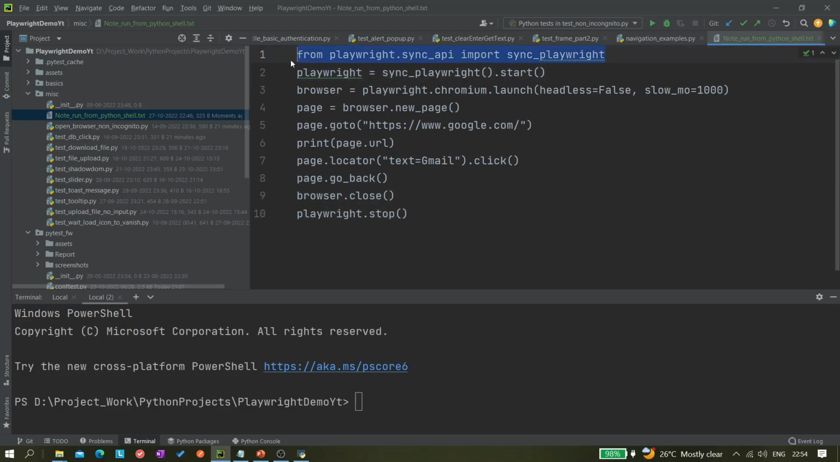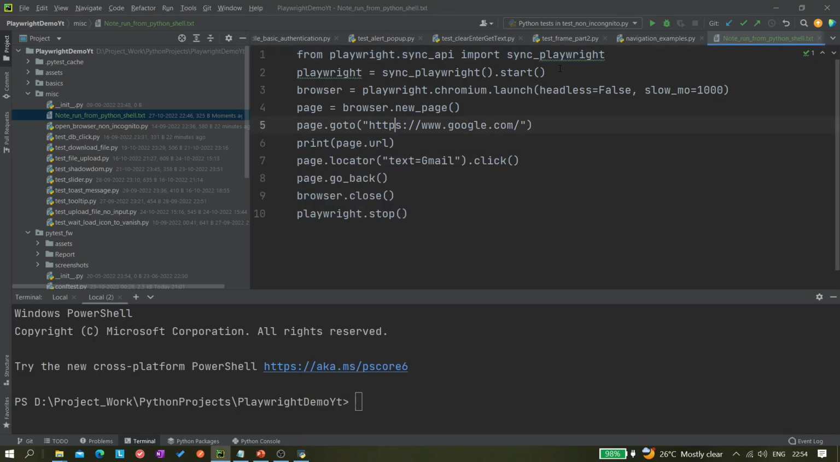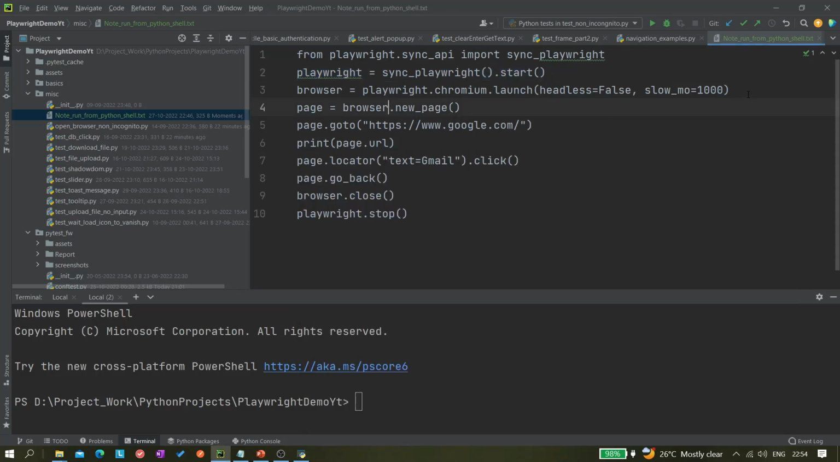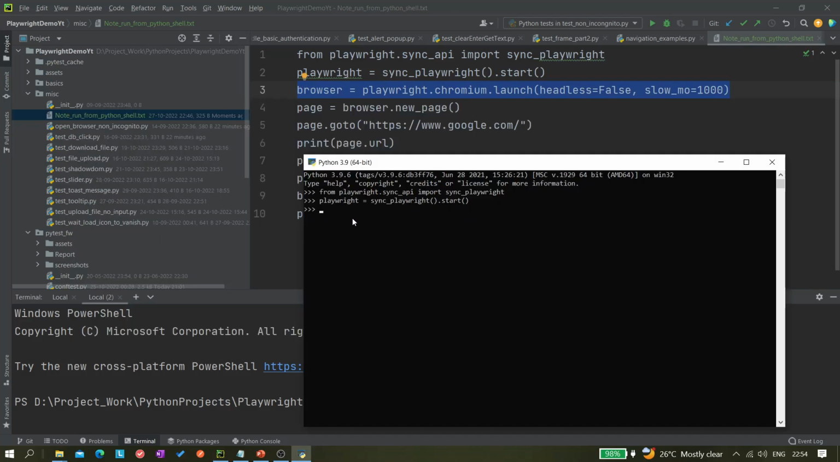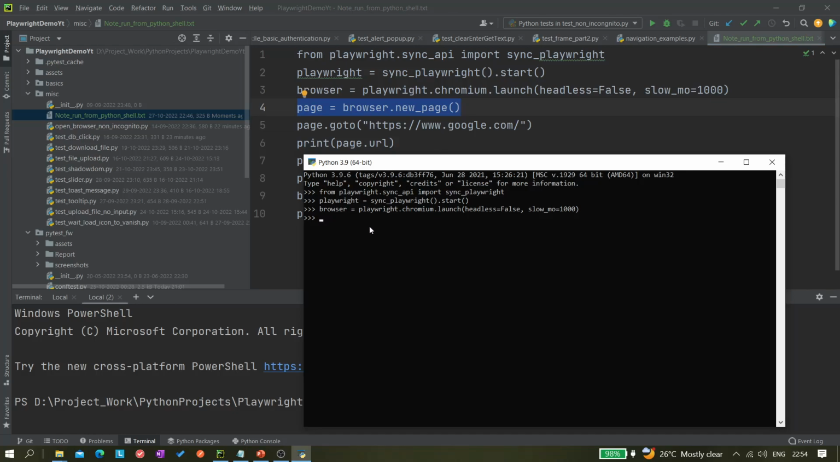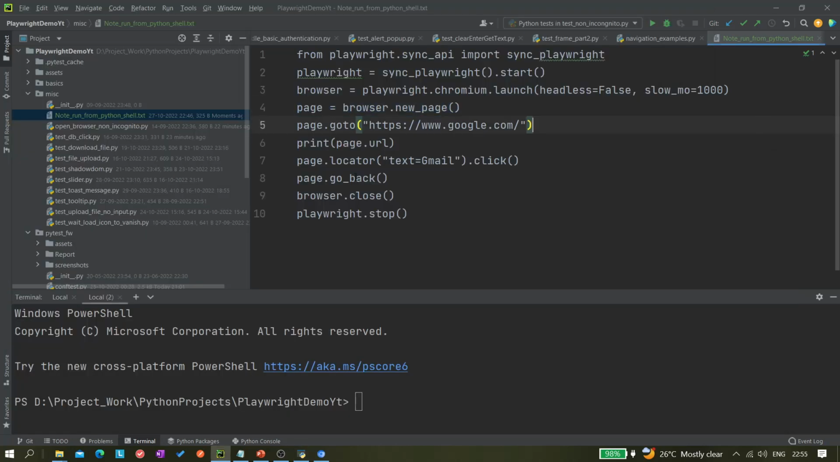So let's do it one by one. You will be seeing the actions in interactive mode. Here it is. The first line is executed, the second line is also executed. Let's see what happens. As you can see, something happened, but it didn't open anything. Let's execute the next line. Here it is opening the browser. The browser is opened, but no URL is shown because we have not navigated to any website.